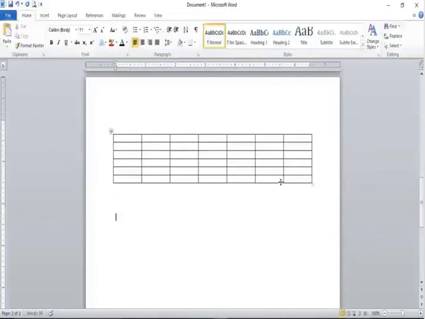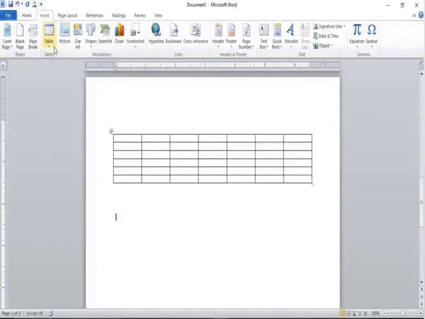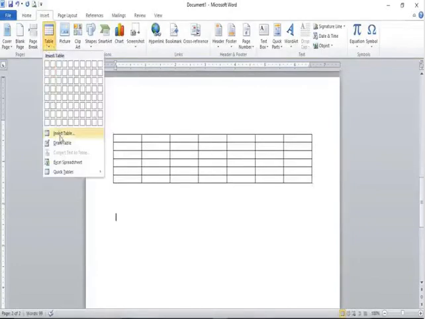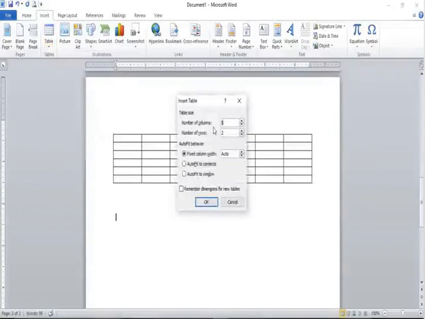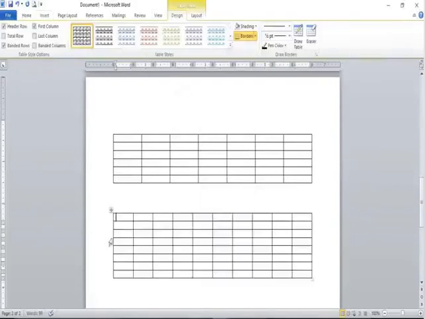Another way to create a table is to go to the Insert tab, go to Table, and choose Insert Table. Here we can write the number of columns and number of rows required by us. Suppose we require a 10 column and 8 row table, we can write number of columns as 10 and number of rows as 8 and click OK. Our 10 cross 8 table, meaning 10 columns and 8 rows, will be created for us.